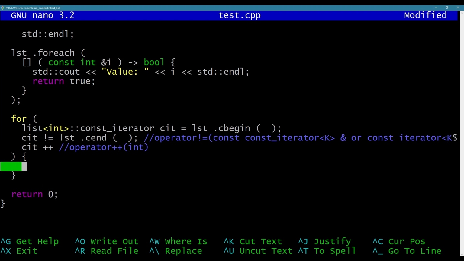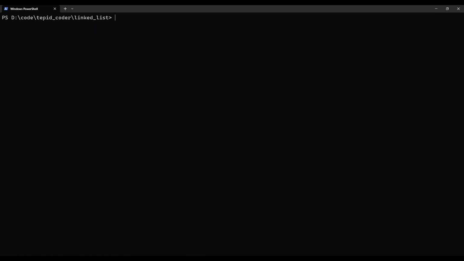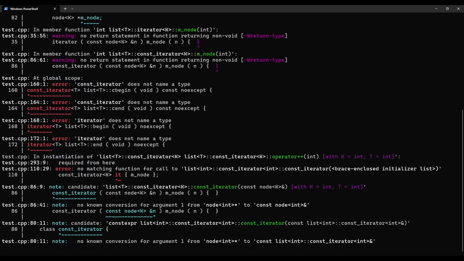Anyway, now that I have that, I should be able to do this. std::cout value. I'm going to say cit arrow. Or actually, I can't right now because it doesn't have that. Whatever. I'll get to that in a second. I'll put a structure in there. Let's see if it compiles first, though. Okay, g++ -std=c++20, just a.out test.